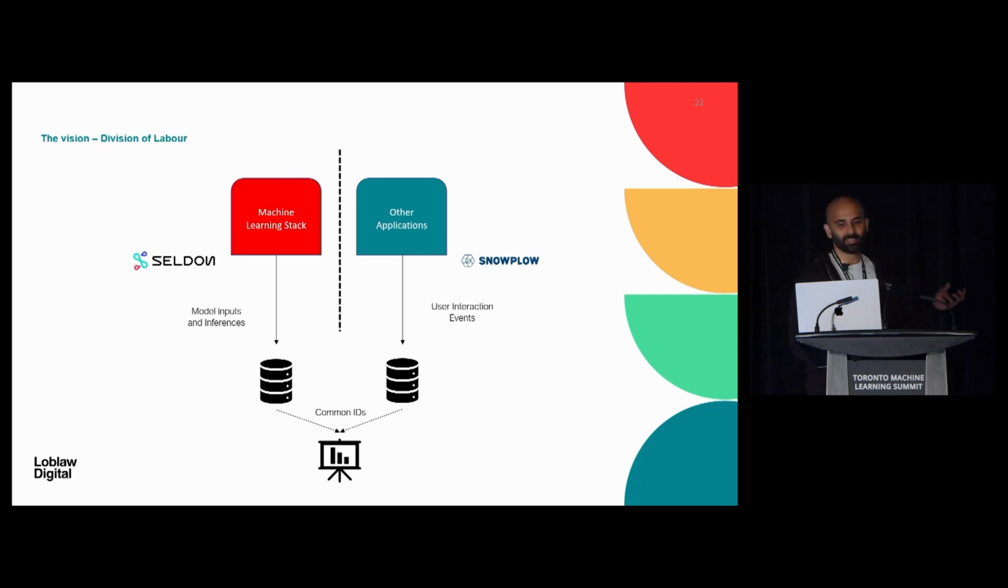Furthermore, we had already standardized our ML stack to run on the powerful, flexible, and open source suite of tools built by Seldon. And what if we extended this so that we ingest model inputs and outputs into our data warehouse to enable observability? This way, we can achieve some division of labor.